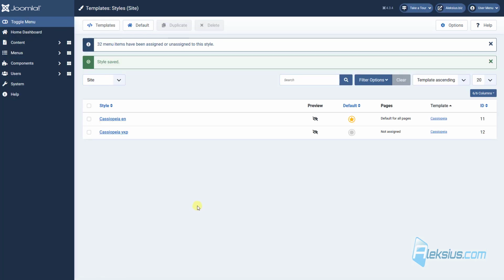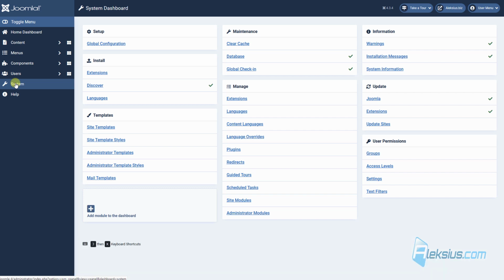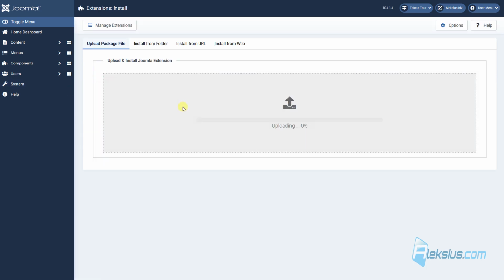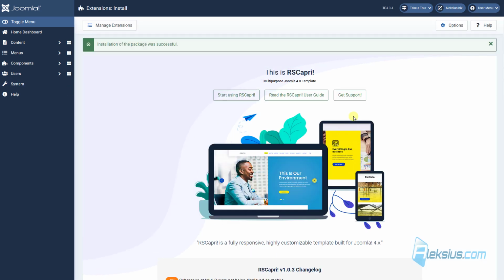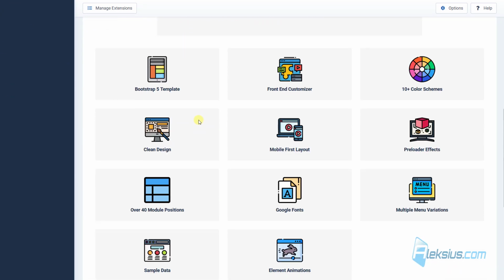And now let's see how to install a different template. I will show you how to install the RS Capri template. About RS Capri you can read in my blog and watch an overview video. You just need to go to System, Extensions, in the Install area and just drop the template. After a few seconds you will see this page.